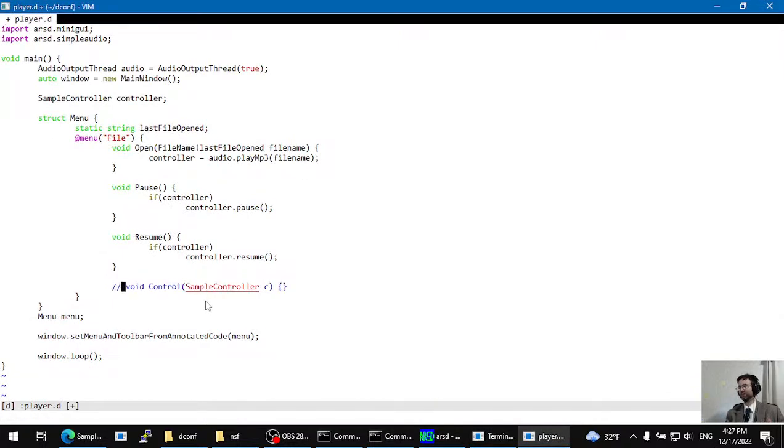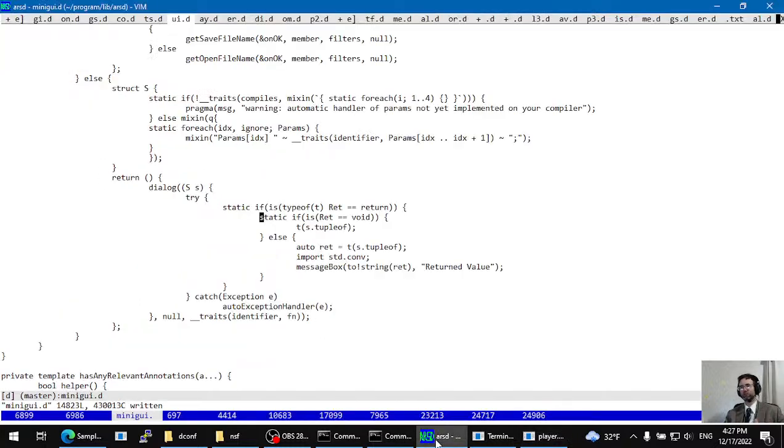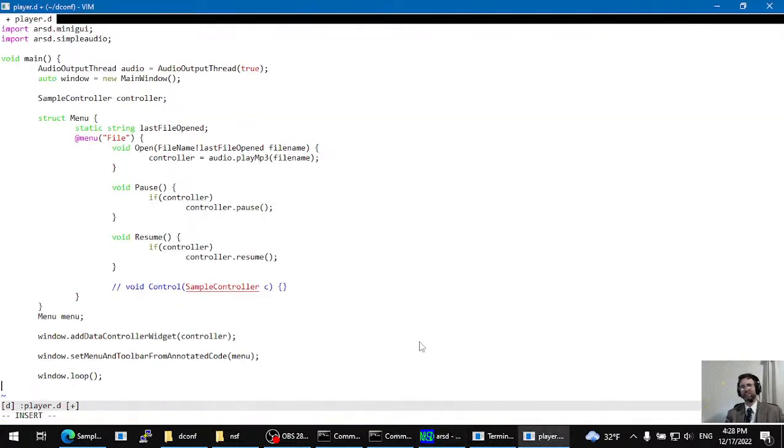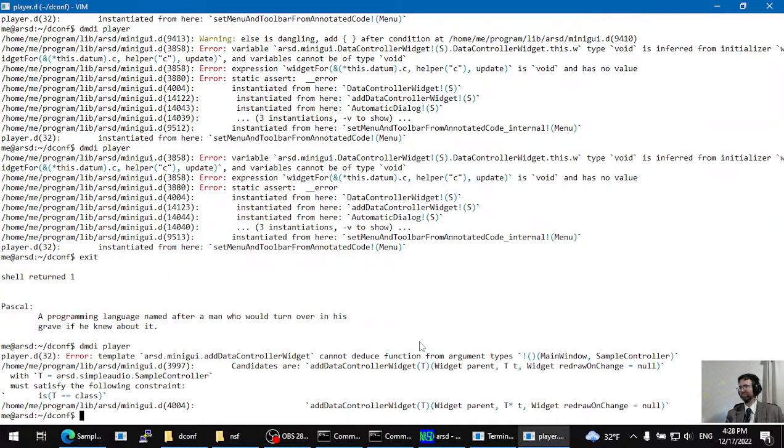But there is another function, and that's called the data controller widget. And let's try to add one. Window to add data controller widget. Since it starts off null, this might not work, but again, you never know. You'd think that since I've written my own code, I know what it does. No, I don't know what it does.